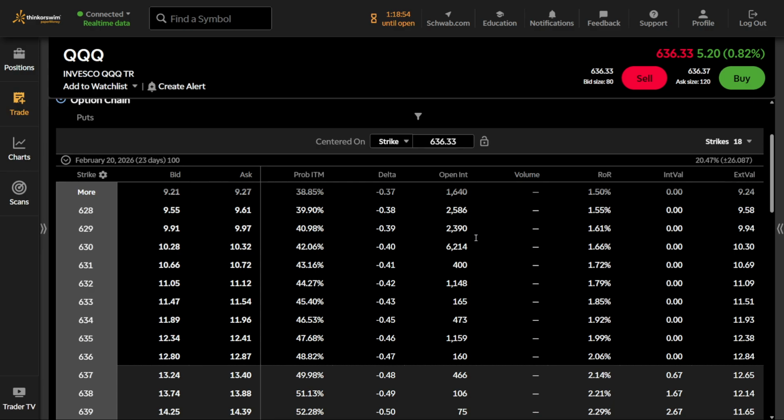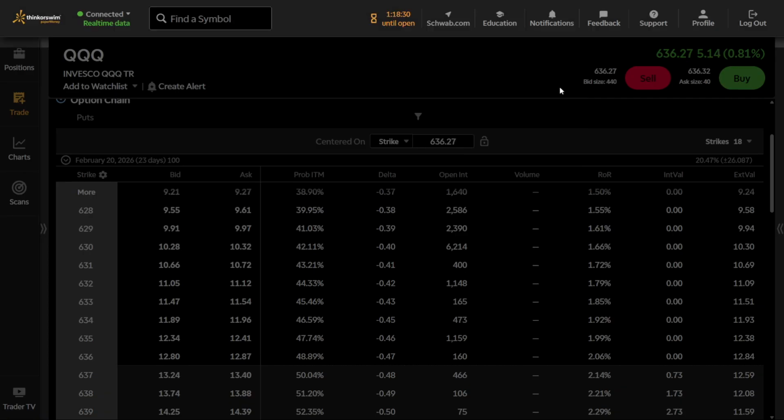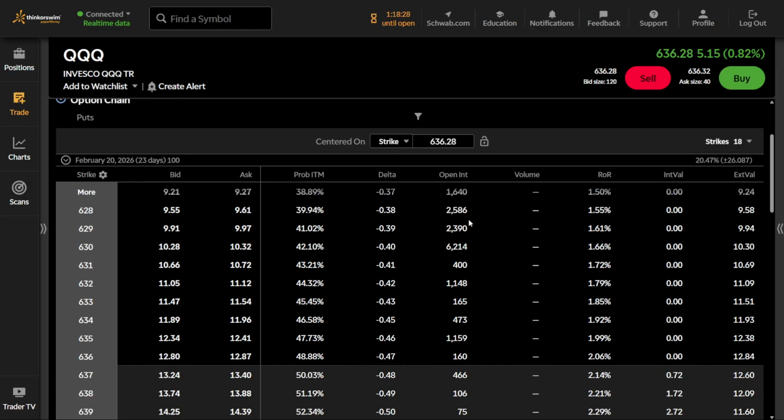So these pretty much go together. Open interest and volume, that's something else that I like to see. ROR, that's pretty cool. Return on risk. And then you have your intrinsic value, which since these are out of the money puts, it's going to be 0. And then your extrinsic value there. So tons of other columns you can add in here though. Ask size, gamma, mark change, probability out of the money, and so forth there. So pretty cool that they allow you to customize that. So that's it for the option chain.